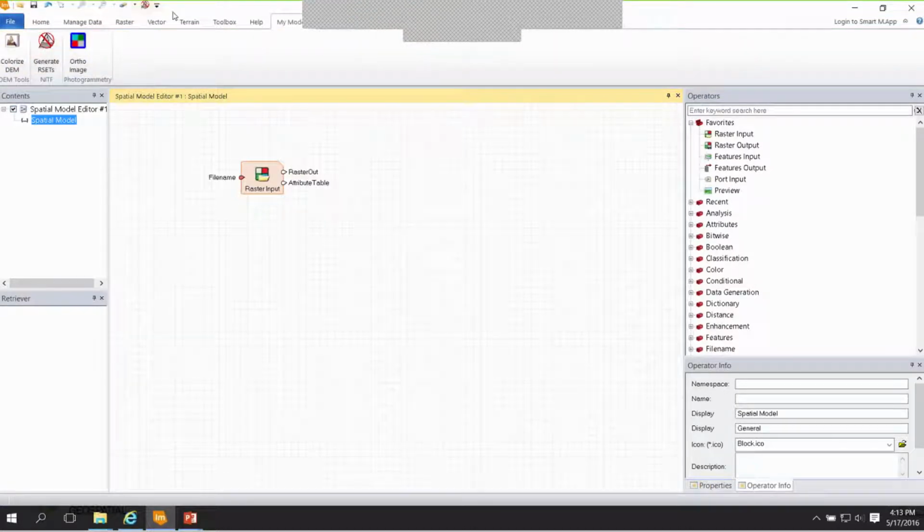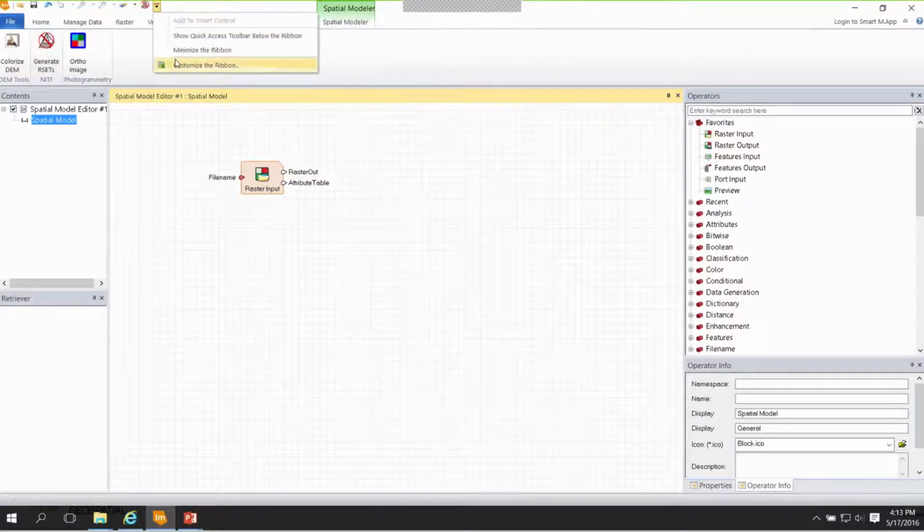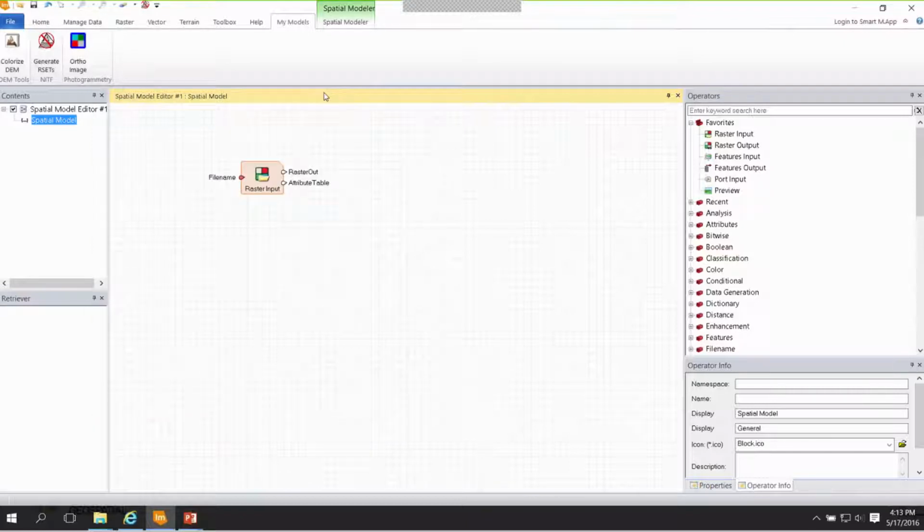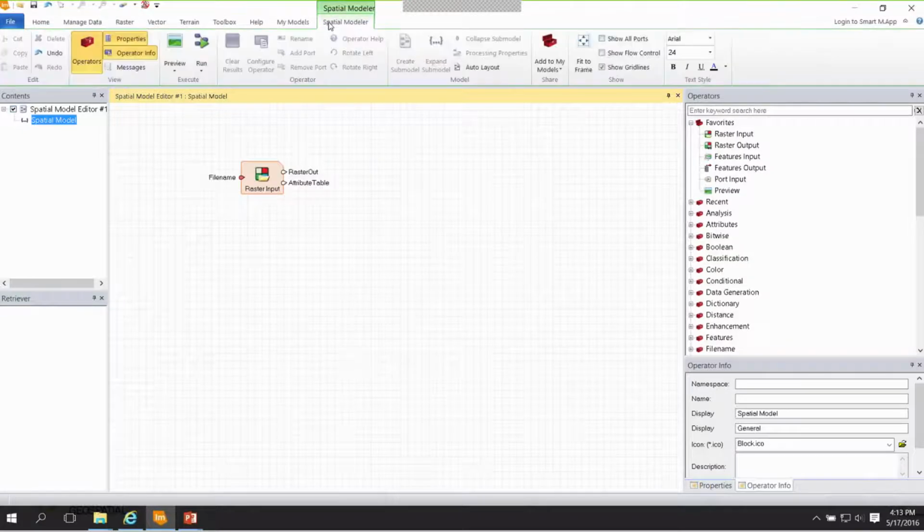Okay. You can still do it. Okay. Although I don't know. No, I think you can. I don't think you can customize my models, but you can customize an existing tab to have the button that is your model. But when you say add to my models, that is the tab that puts it on. It's the only tab that puts it on.